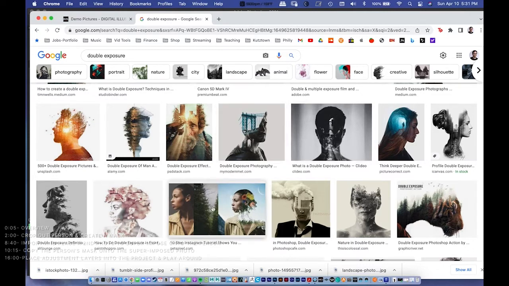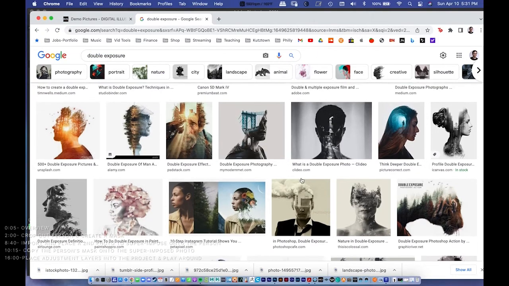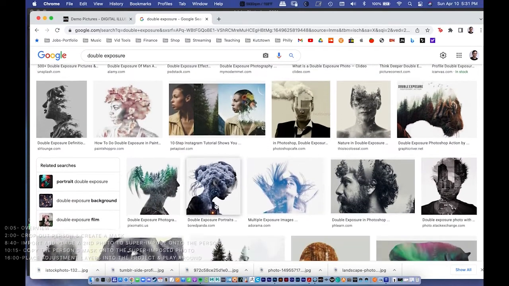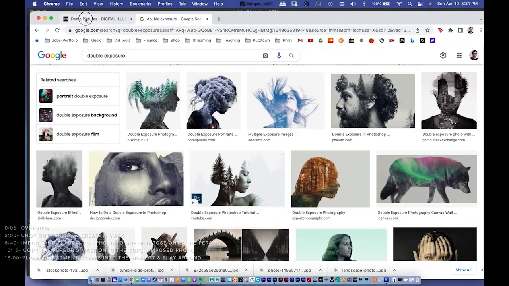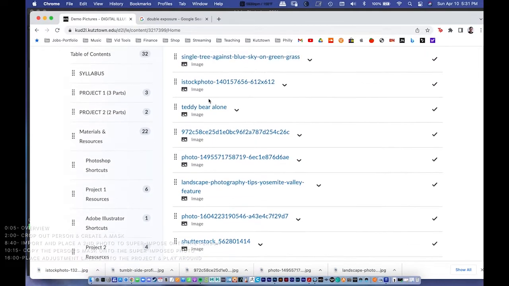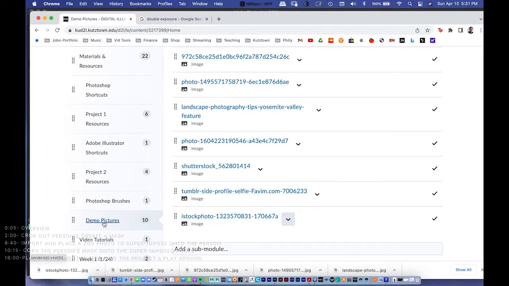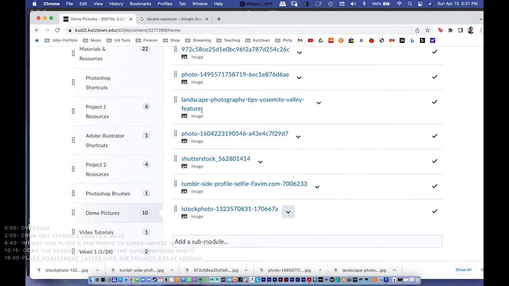So the double exposure technique, you can see I Googled it right here. And we have some examples of this technique here. So you can just kind of see, this is kind of where we're going here. On the D2L, you can find your own pictures here. But if you want to use some of the pictures that I'm using on the D2L under demo pictures, I have some of the images I'm working with here downloaded onto my computer.